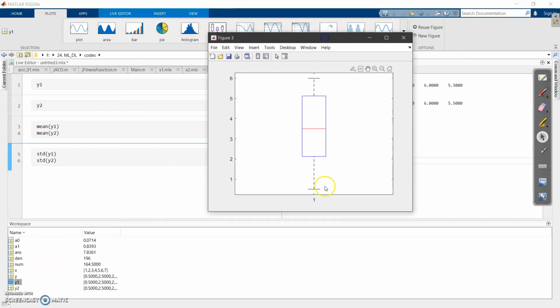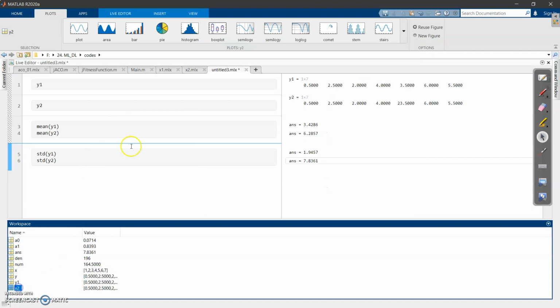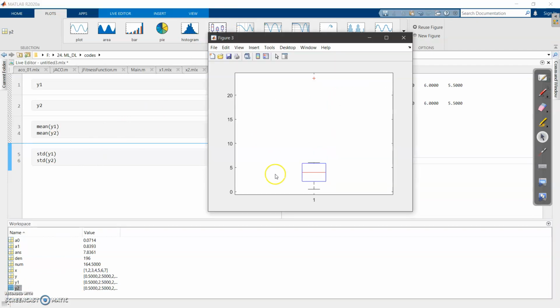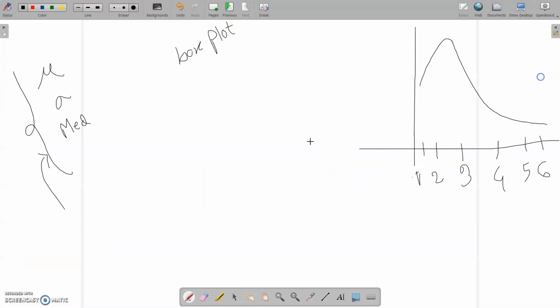Okay, I will describe what they actually mean. Now let's take a look at y2. Let's look at the box plot. As you can see here, there is a plus sign. So what does it actually mean? Okay, let's try to understand that.